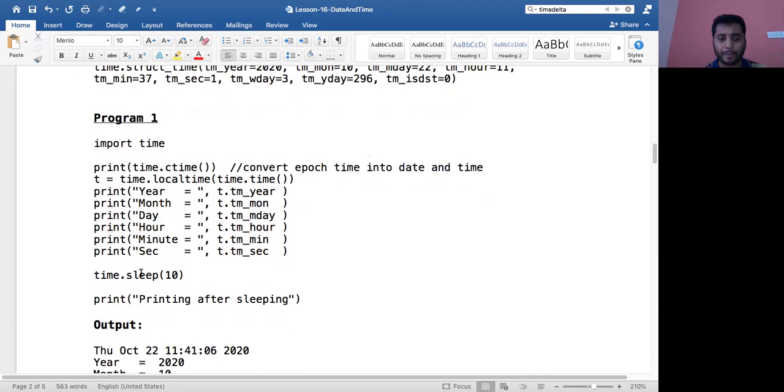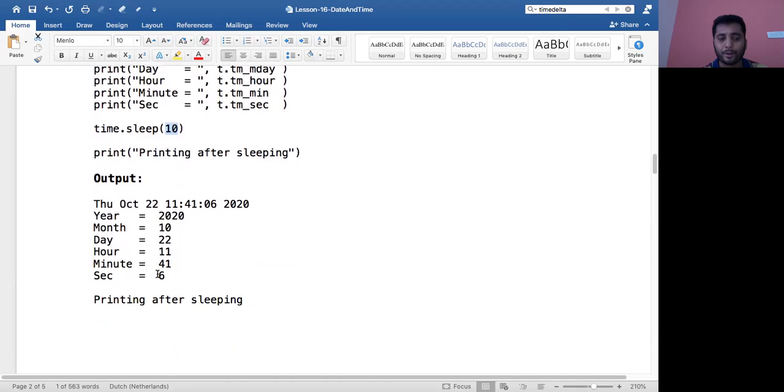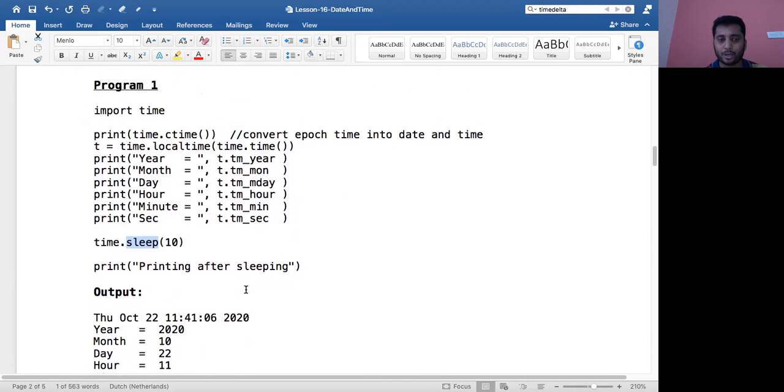And then we have time.sleep. Sleep is a function which will sleep for 10 microseconds. And you can see the output of this program after running this code. There would be a delay over here after printing the seconds, because of the sleep function, and after that delay it will print this printing after sleeping, right? That is all about this.